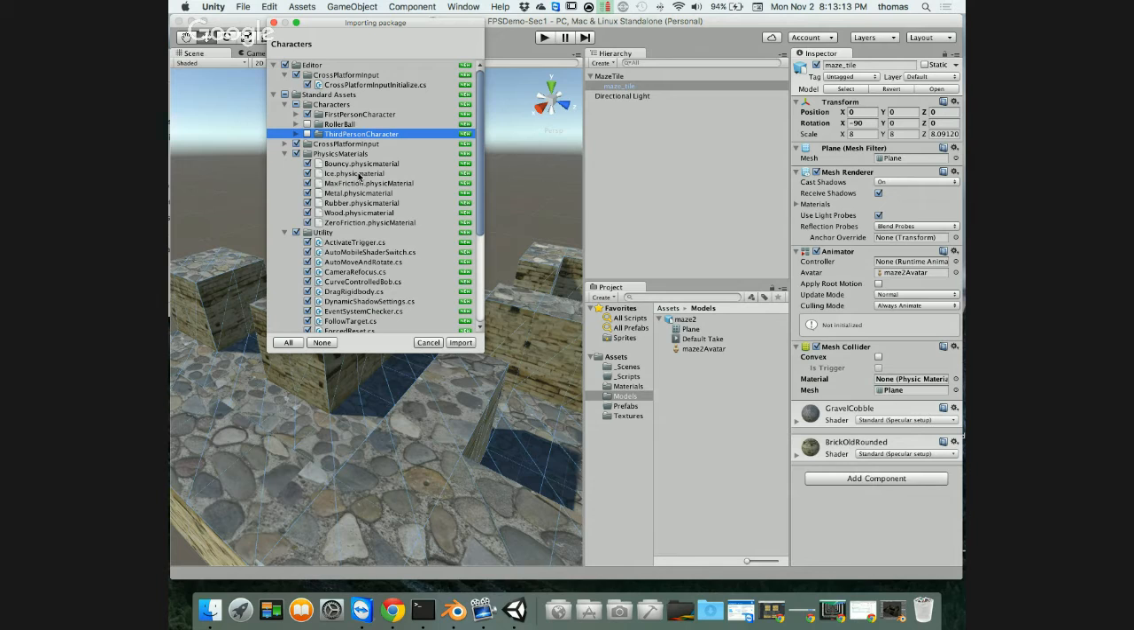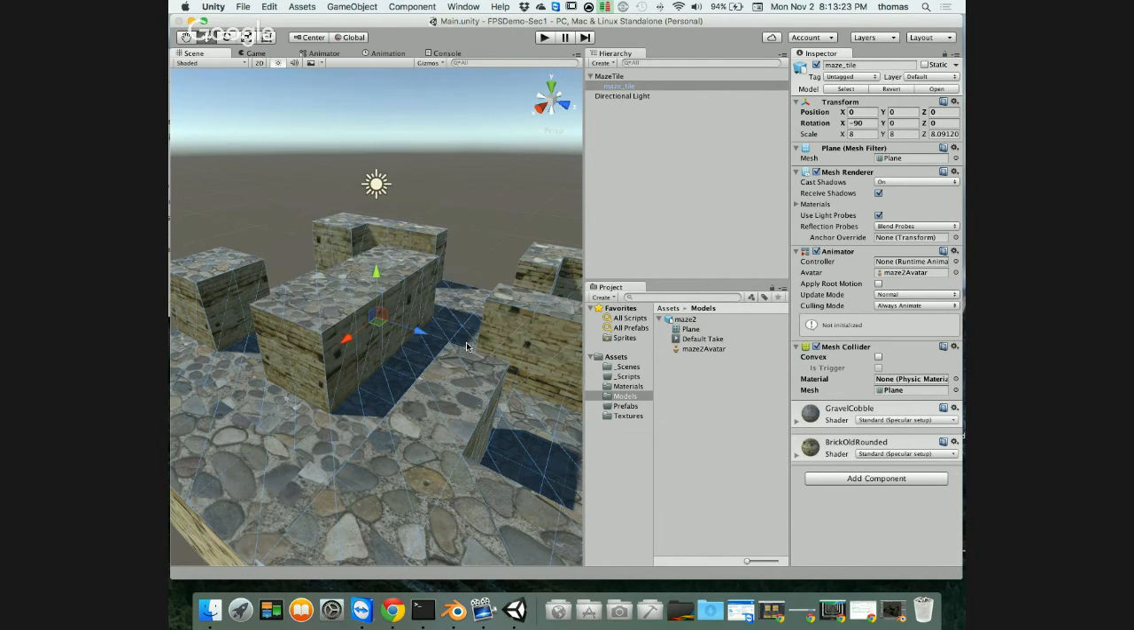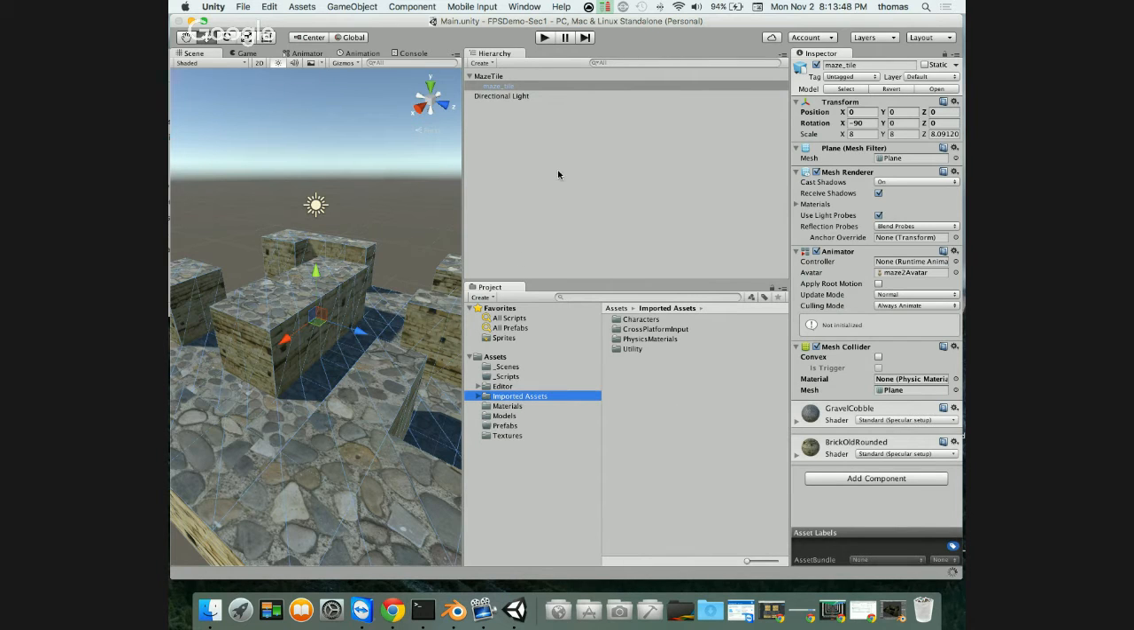Okay, that's one. And the second thing is, I've got these objects here. So I'm just unchecking the roller ball and third person character and pressing import. It's going to import them into the world. And if you notice, it puts them under a folder called standard assets, that I'm going to rename, because I don't like that name. I'm going to rename this standard assets folder to imported assets, because I like that name better. And it's going to re-import them in a second. There we go.